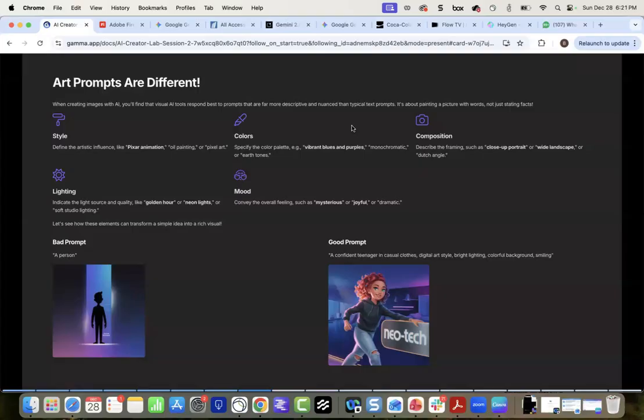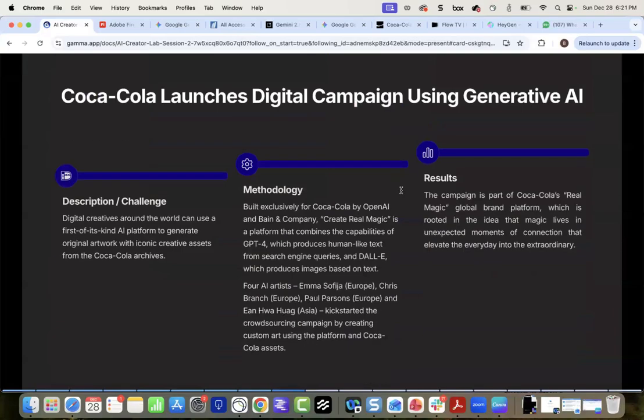Okay, perfect. Let's jump into this. I'm going to give you a real life example of how companies are making use of these kinds of technologies, right?